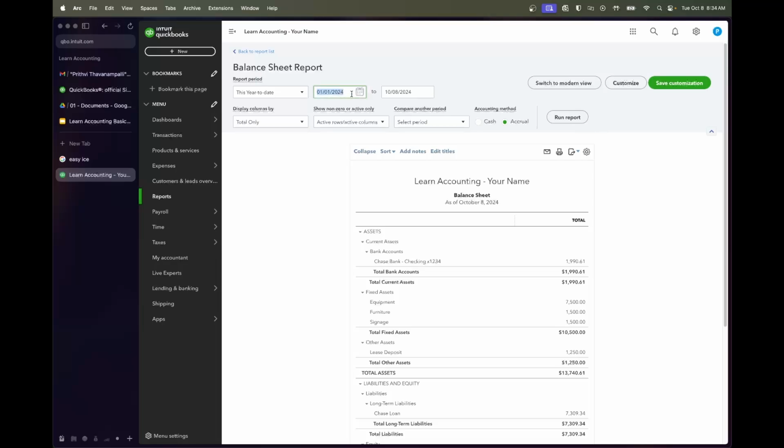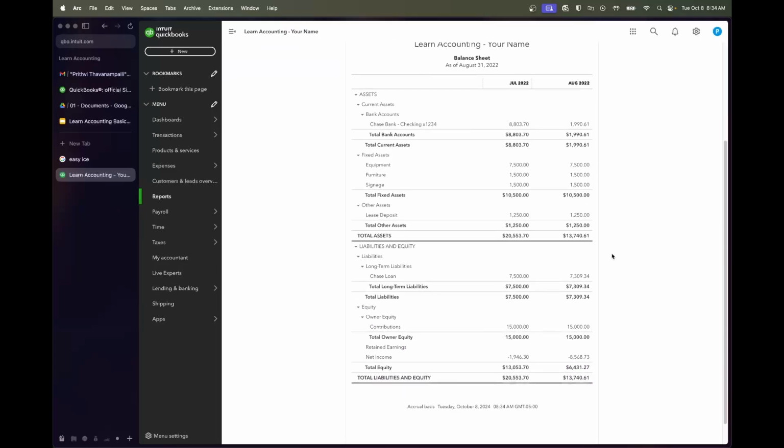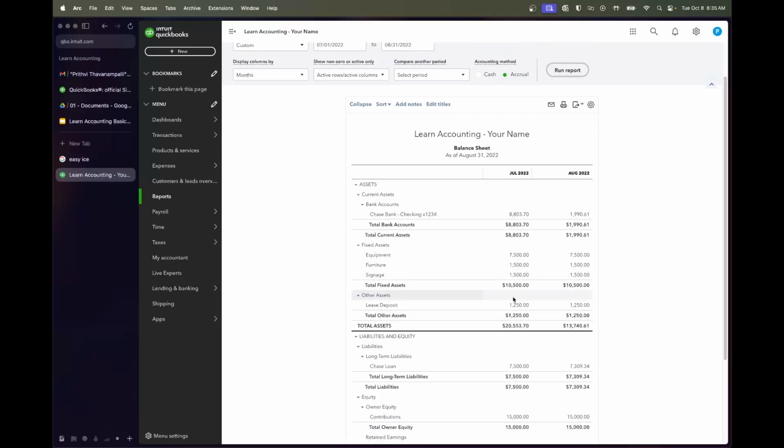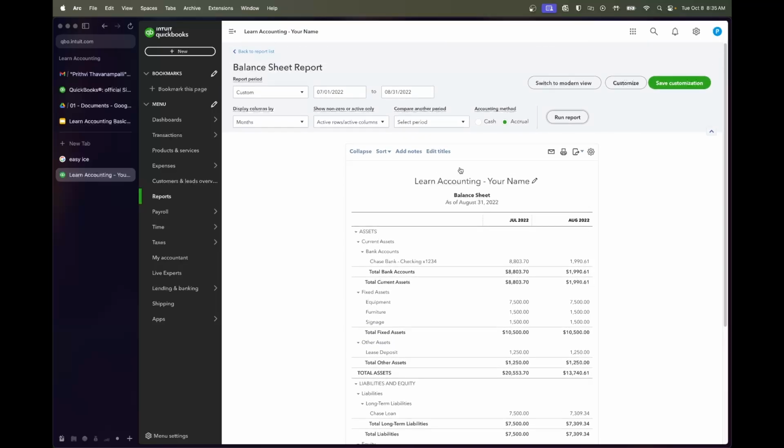So if we were to do 7/1/22 to 8/31/22 and then do by months and hit run report, you can see how the bank account changes balance from 8,800 to almost 2 grand. These did not change over periods. The loan went down by 100, and here you can see your net income is decreased. So that's reviewing your balance sheet and your income statement.